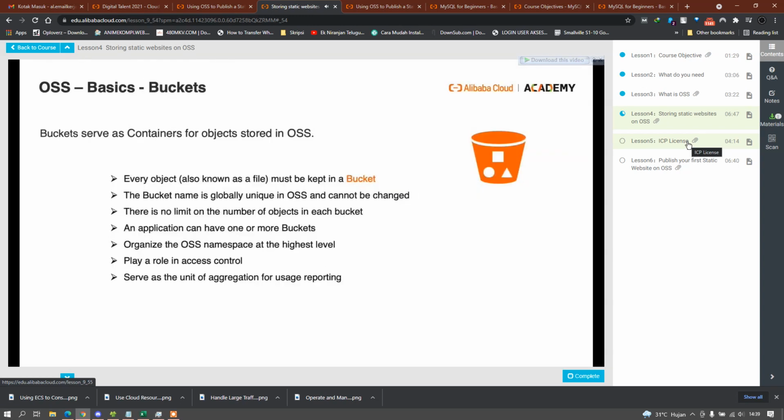After you choose the region, you'll be creating a bucket in that region. A bucket serves as the container for objects, also known as files, stored in OSS. There are some characteristics of an OSS bucket listed here. In this list, I want to highlight some key points that you have to keep in mind. First, every object must be kept in a bucket. Second, the bucket name is globally unique in OSS. Also, the bucket name cannot be changed, so you need to set the name carefully.